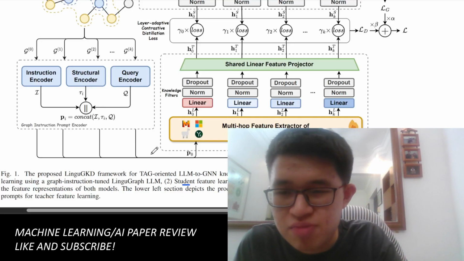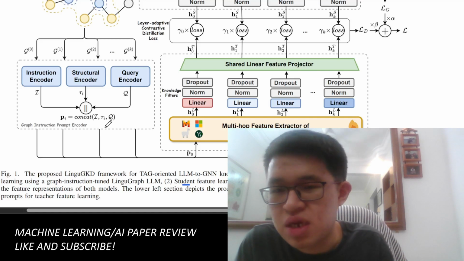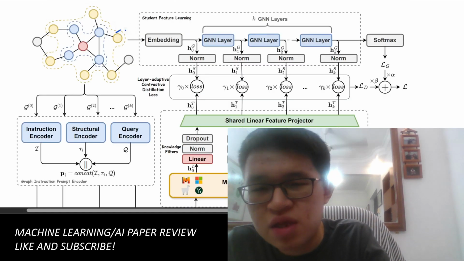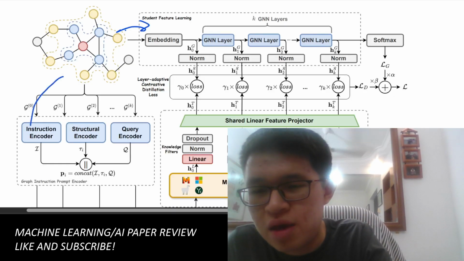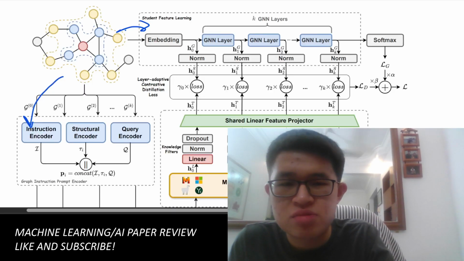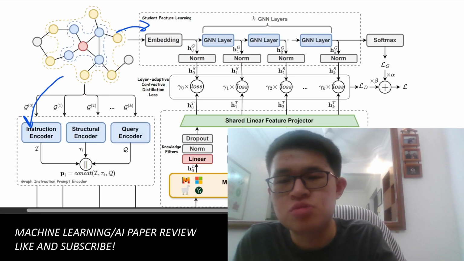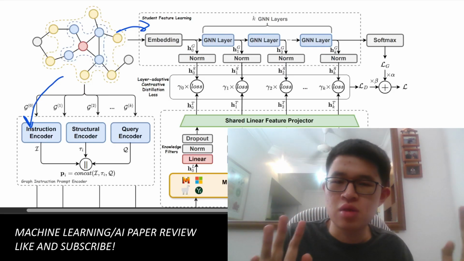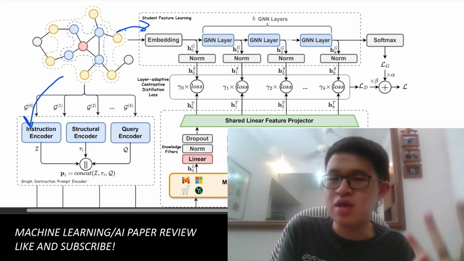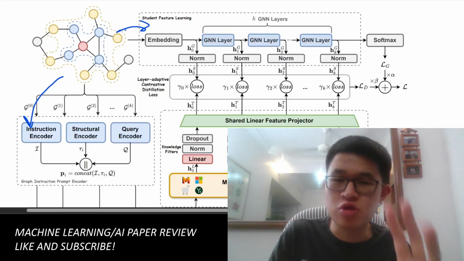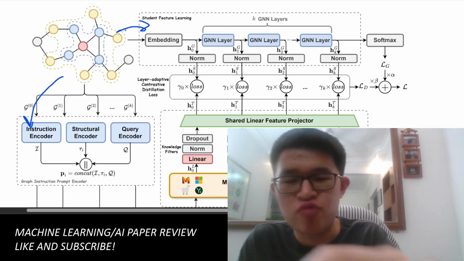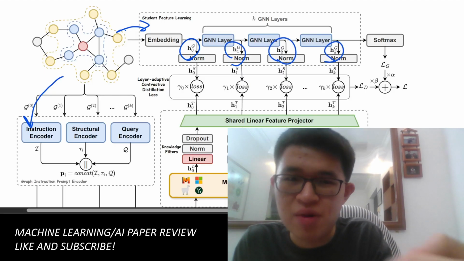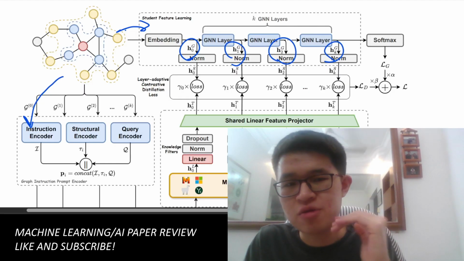So what this basically is, you have a graph, right? And you feed it into the student and the teacher. Feeding it into the student is pretty simple. You just treat each node as having its own embedding, and then you feed it into the GNN layers, and that will give you a set of features about the graph from each layer.